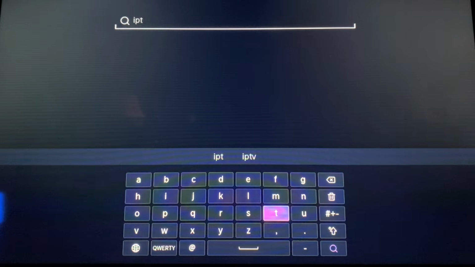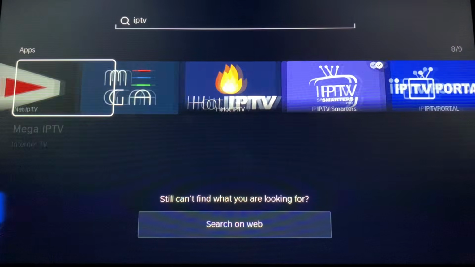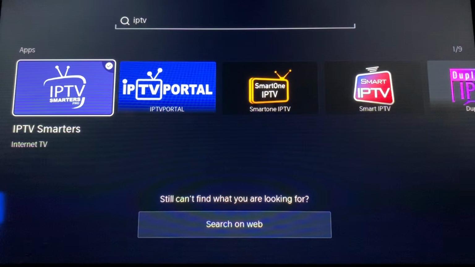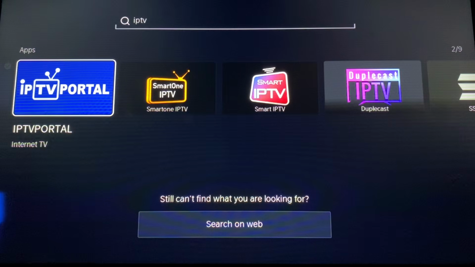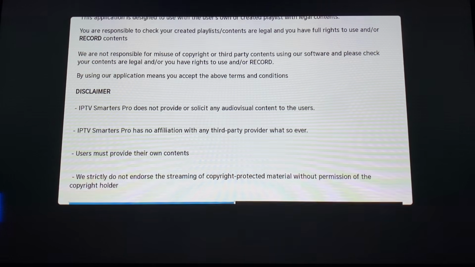IPTVs. So click on this and then go down here and then go for search, and here we have like IPTV Smartest Pro, or we have also like other things here like IPTV portal and something else. So when we want to download the app, then click on this and then we can easily start. So, and this is all we have to do, and now you can easily choose this here.